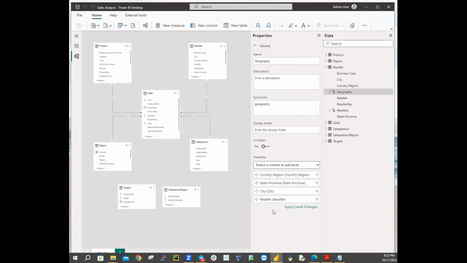So you now have your hierarchy. I have country region, state, province, city, reseller. And I'm going to click on apply level changes. Otherwise, it's not going to attach them. So apply level changes. When you are through, you will see that there is geography category under your reseller. Click the drop down arrow there. You will see the 4 items there.